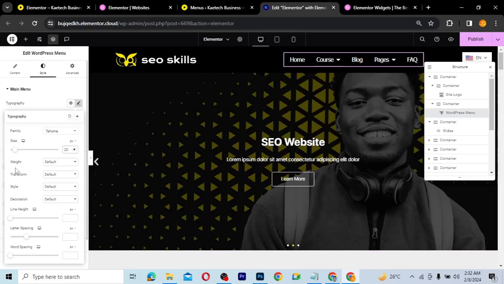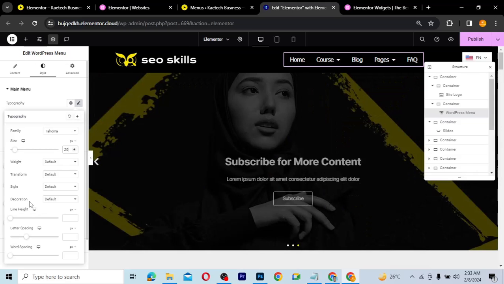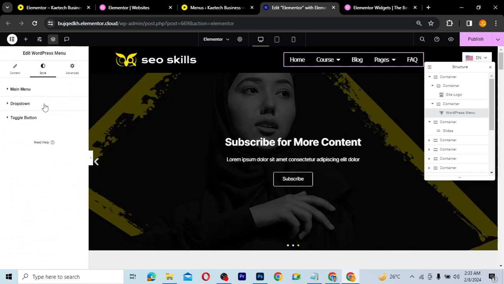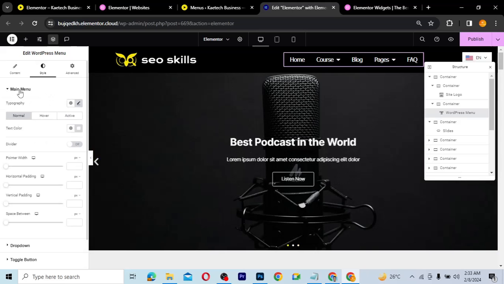And then the weight, you can change it just like the way you style text. Okay, you can do it anyhow you want it. So that is the typography. Now let me go back up again to the main menu.